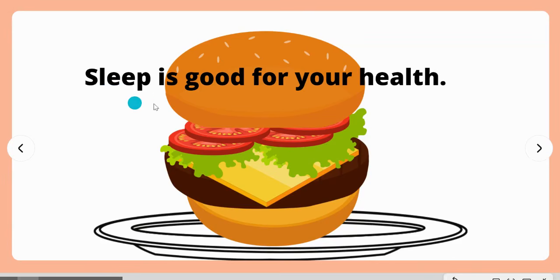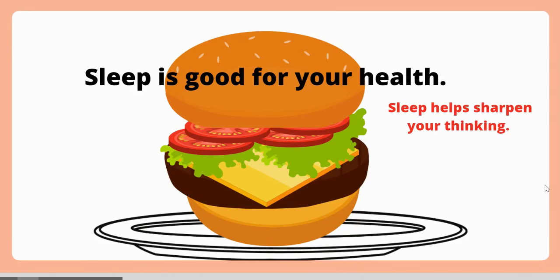We have the main idea up here, which reads, sleep is good for your health. All the details that come under the main idea have to go back and support how sleep is good for your health. Let's look at our first detail sentence. Sleep helps sharpen your thinking. When you get enough sleep, you're able to be more attentive and concentrate. So that goes back to the main idea of why sleep is good for your health.